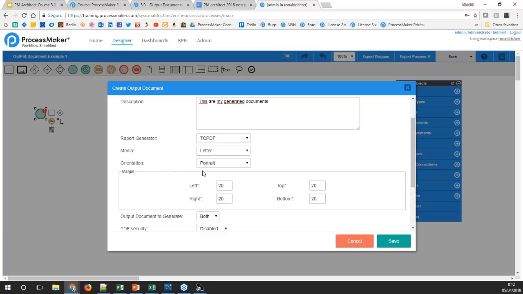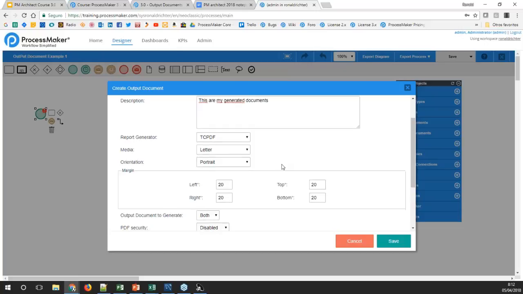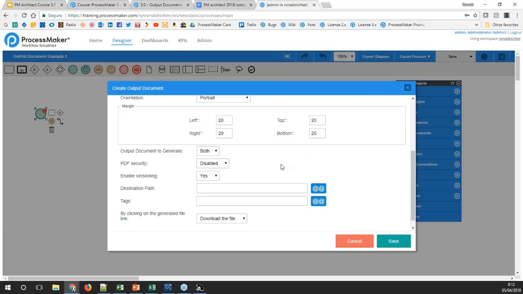We also have the orientation, which will be portrait or landscape. That's up to what you need in your documents. You also have the margin. You can just customize the margin to whatever you need here. Do that.